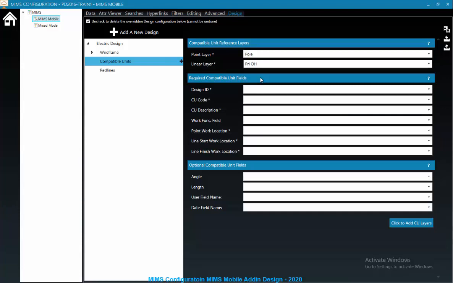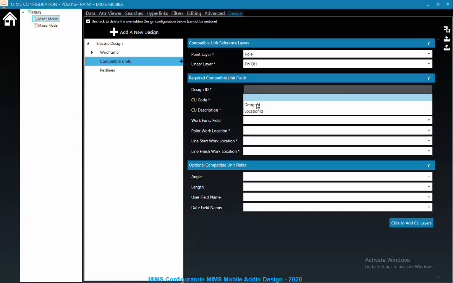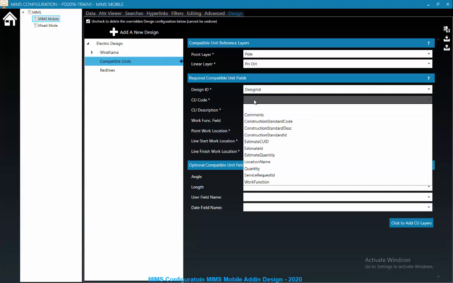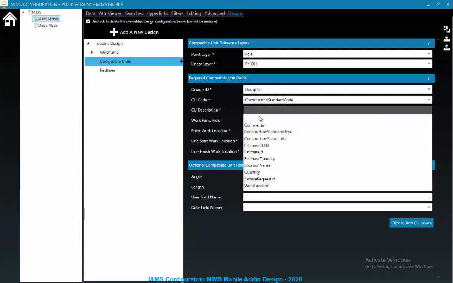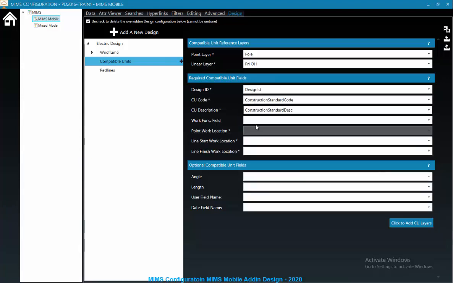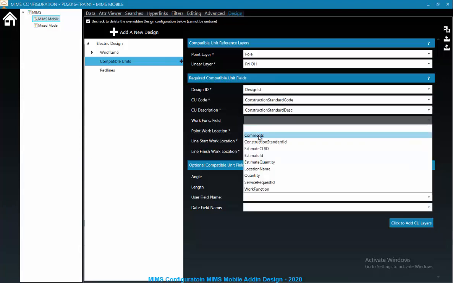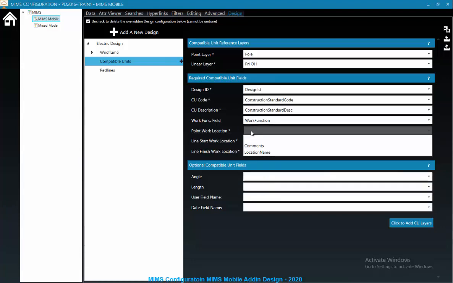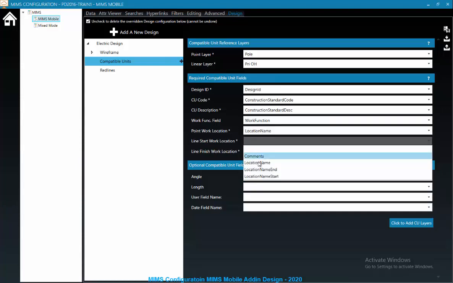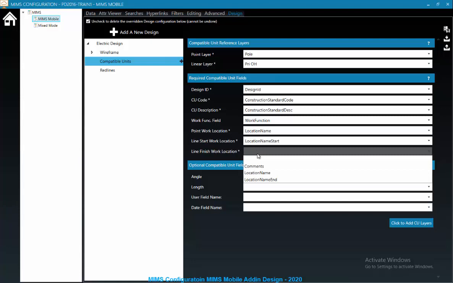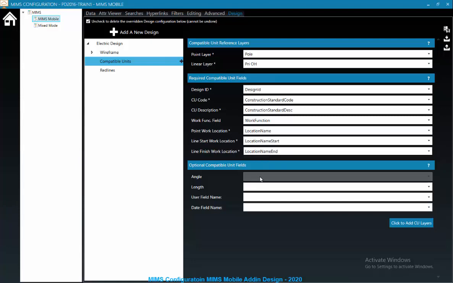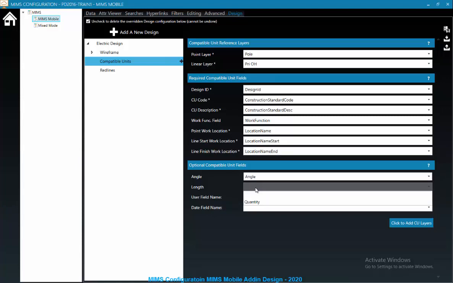Once all references are complete, continue by entering the Design ID field, and fields containing the CU code and CU description. In this case, it's our construction standard code and description. Work function field defines the field where the work function value is stored. Point work location defines the field to store the name of the work location point. Lines must have a start and finish work location. The fields that will store the references to these work locations are stored here. Although the rest of the fields are optional, the angle and length fields provide value.